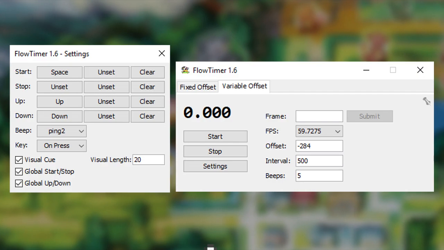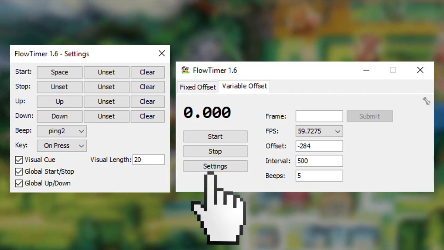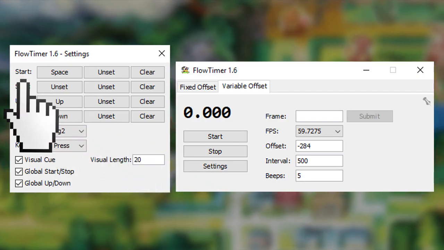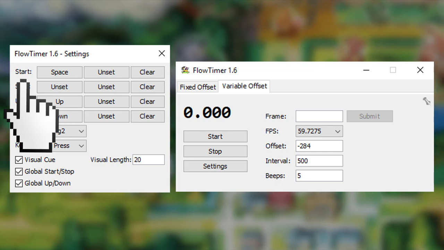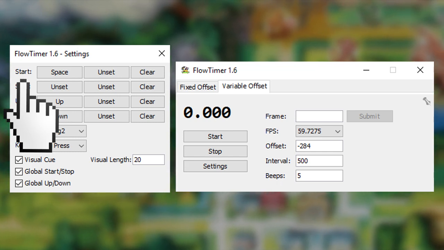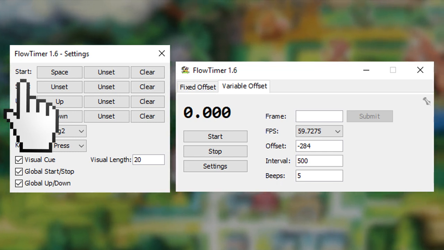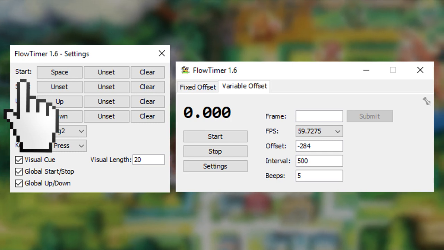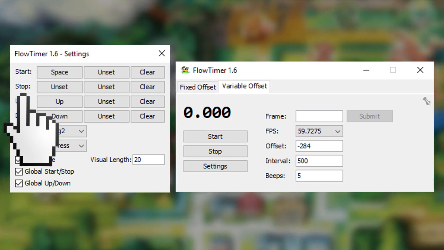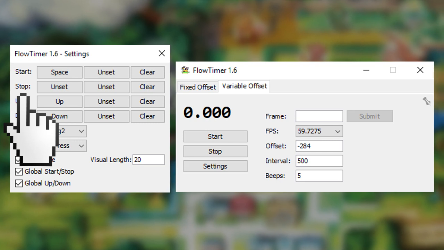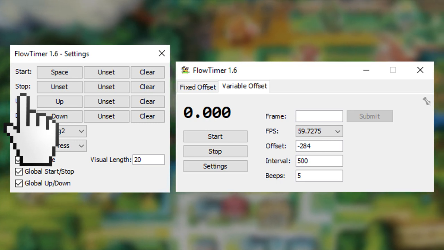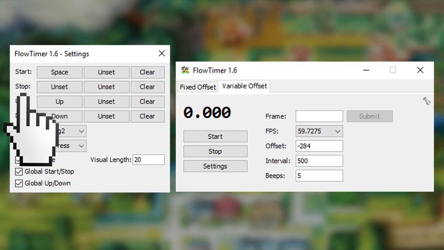Now let's go ahead and begin with the settings for Flow Timer. Go ahead and click on Settings. On the Start section, set up whatever hotkey you'd like to use to start a Flow Timer. For me, that's going to be Spacebar, as it's one of the easiest buttons I can press on my keyboard. The Stop section will stop the timer if you set a hotkey to it. I personally just leave it unset, but this is totally up to preference.